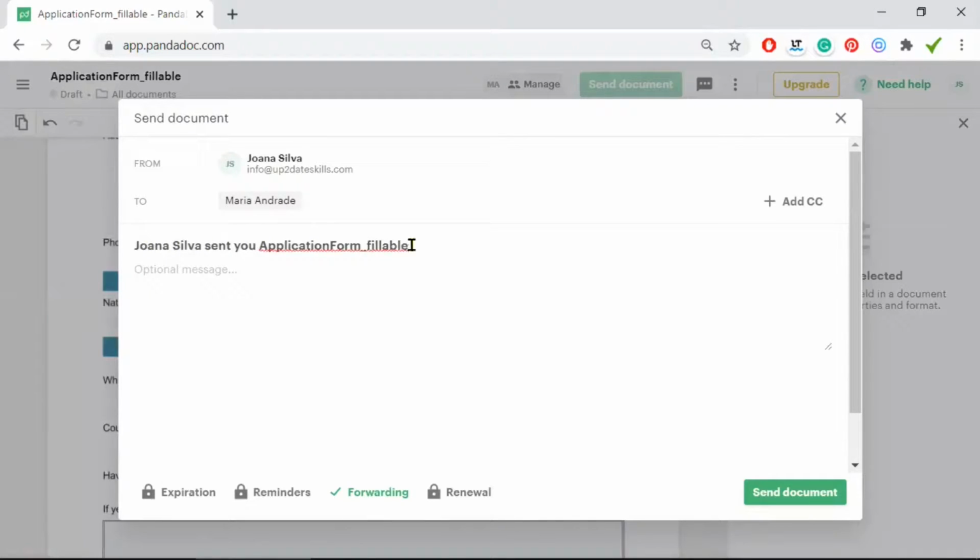And now this is the subject. So you can say Joana Silva sent you whatever document you have. You can change this. This is all editable. And you can add an extra message here. I'm going to paste my message here. So, hi Maria, please complete and sign this form as we've discussed earlier, sorry. Or you can be a bit more formal. It really depends on who you are working with.